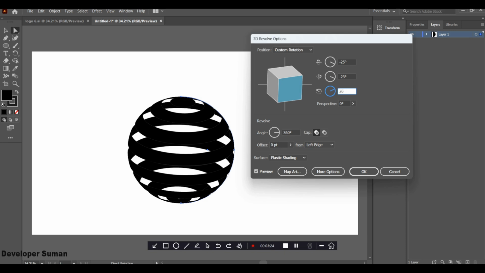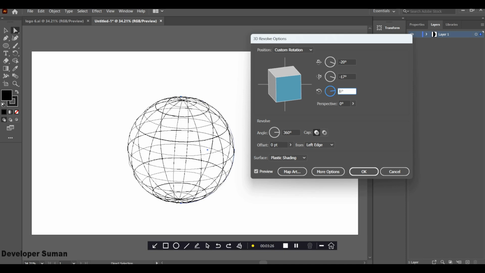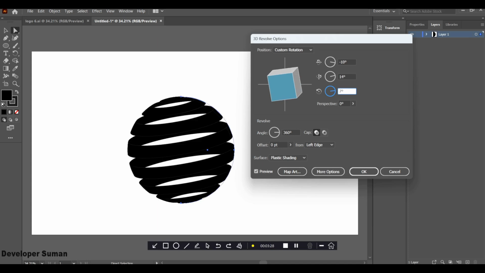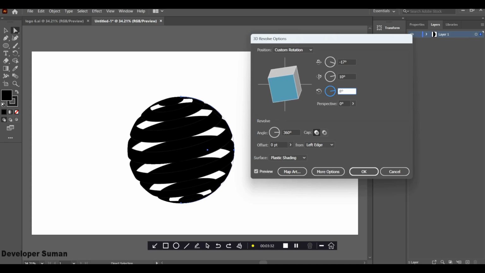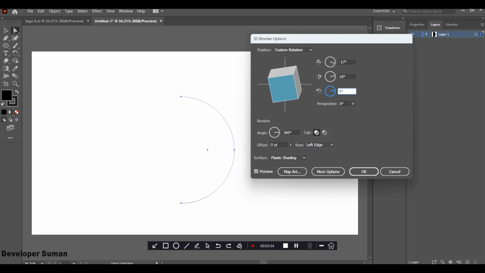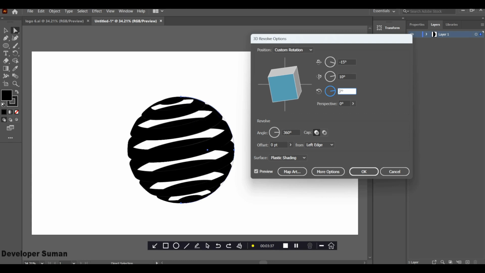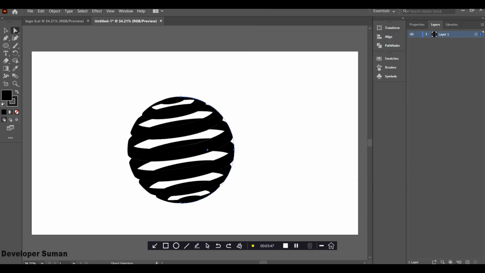Okay, so it's still like, you have to just manage it. What do you want? So I'm going to keep it like this, and now I'm going to click OK. I have got my shape.